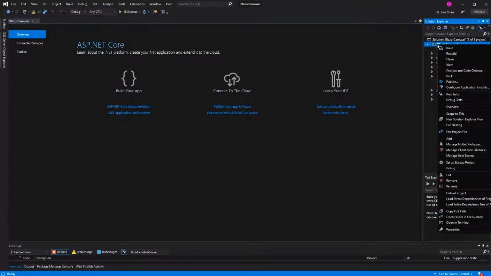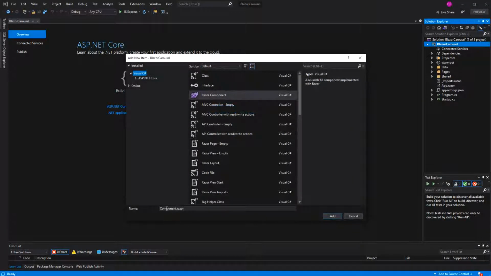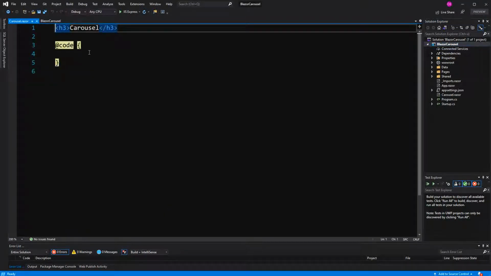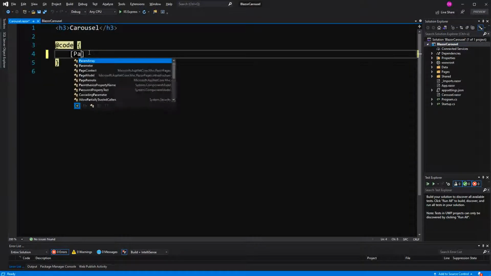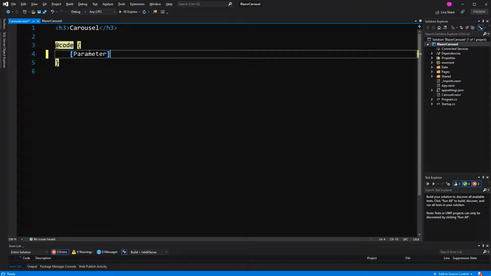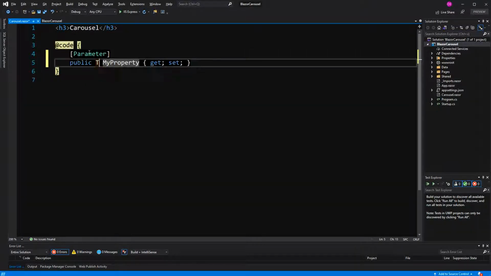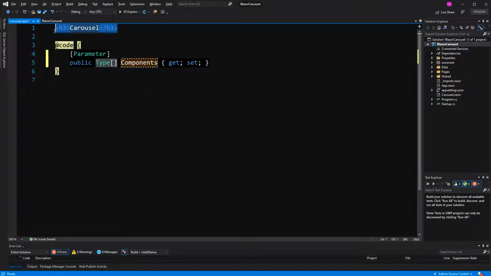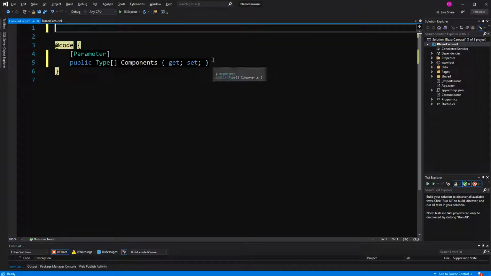Welcome to this video in Blazor about creating a carousel component. I'm going to add a new item, call it carousel. Now this component has one property marked with the parameter attribute. The property will be of type array, and I call it components. It will display the type of the components that we want to render in the carousel.